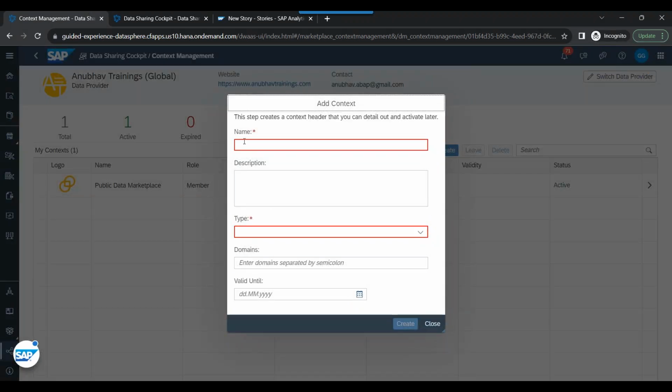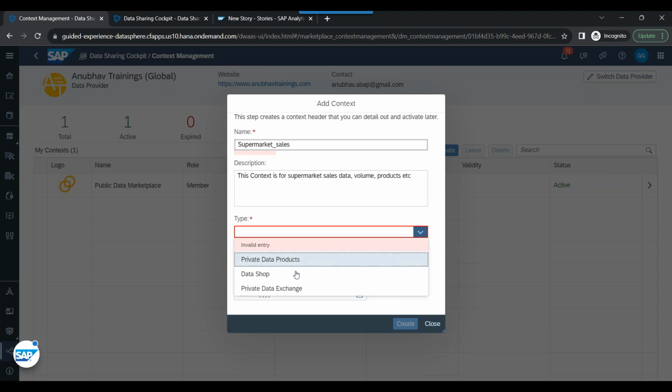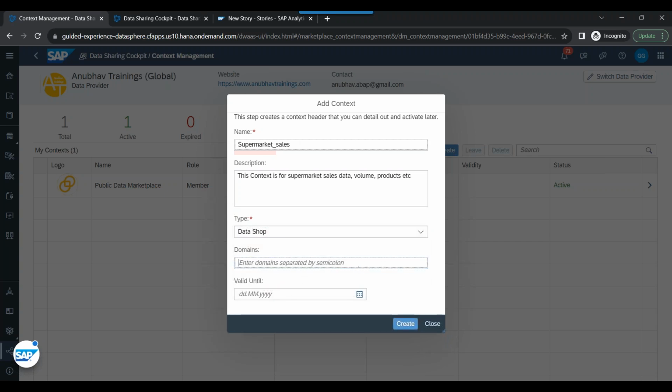So I click on create, and now a pop-up comes where I can enter my context. So I can say data products related to, let's say, supermarket store data, supermarket sales. So this context is for supermarket sales data, volume, products, etc. The type is a data shop.